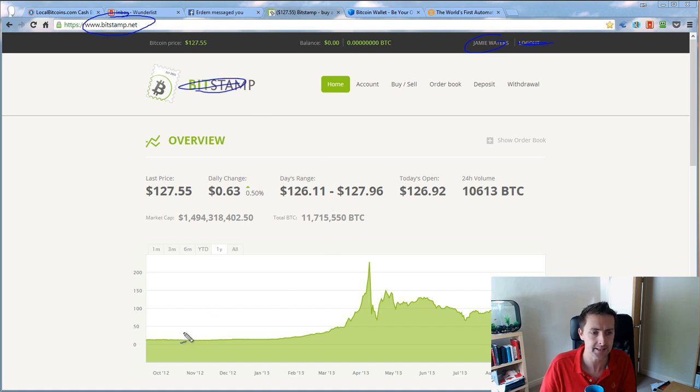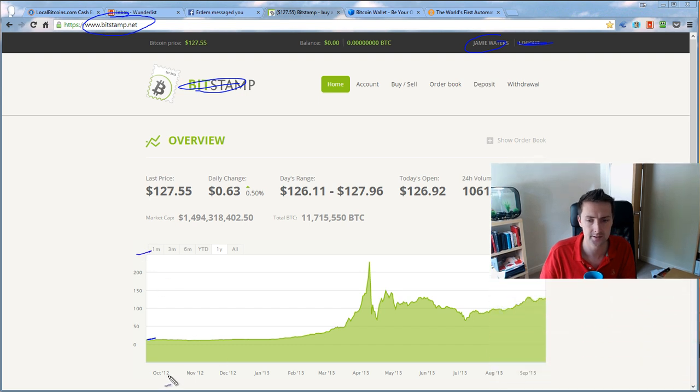Now, as you can see here, this is the price graph for Bitcoin for the last 12 months now. So 12 months ago, I was introduced to Bitcoin in February when the price was here. It was about $12, $15 a coin. And then everybody got really giddy about Bitcoin around April time, and it peaked at around $240, I believe it was.